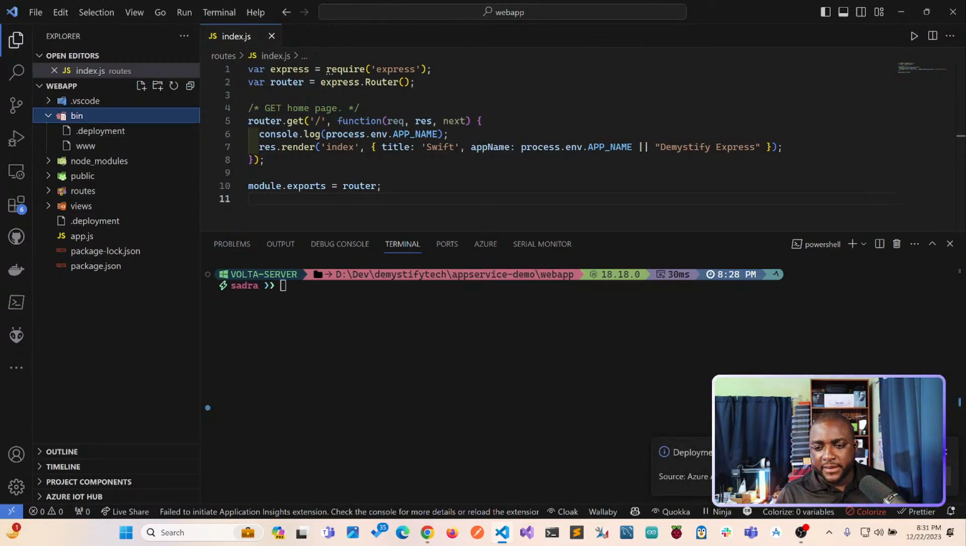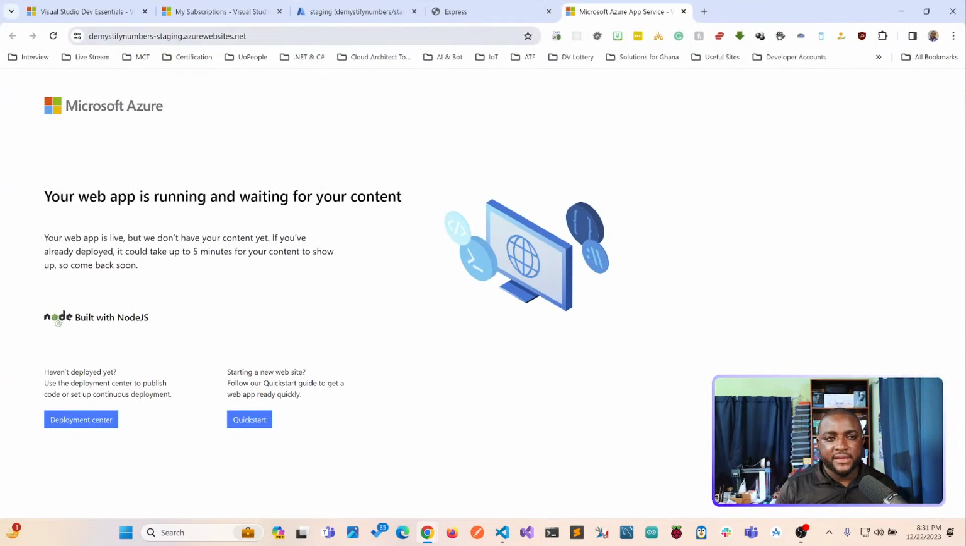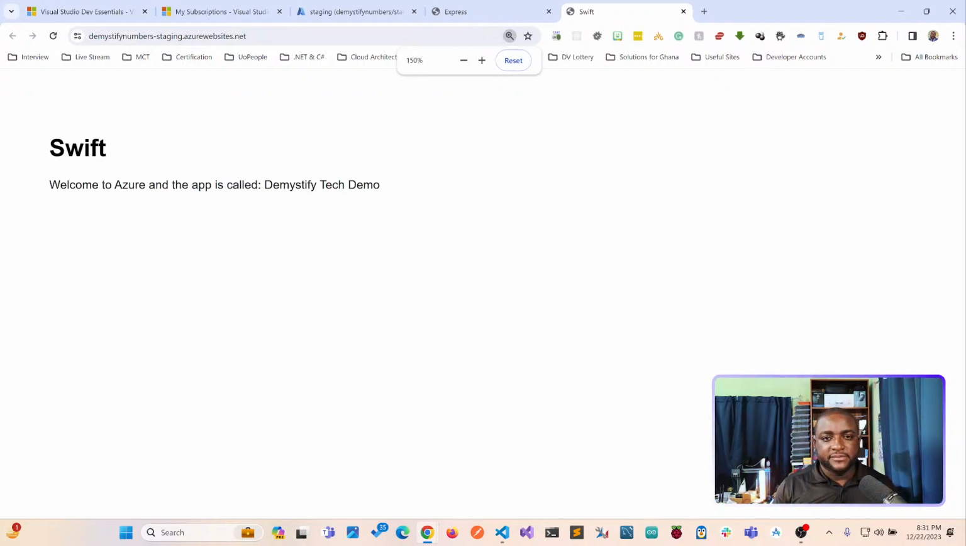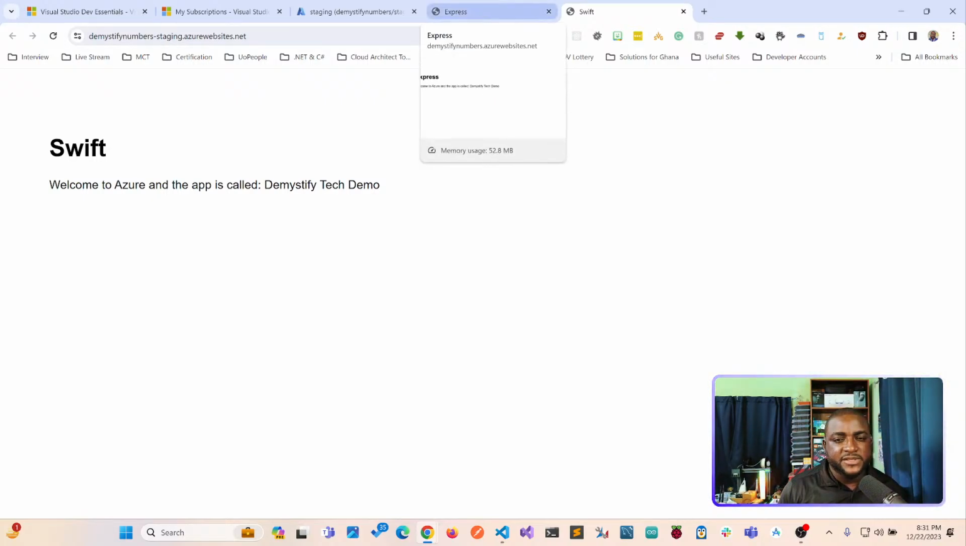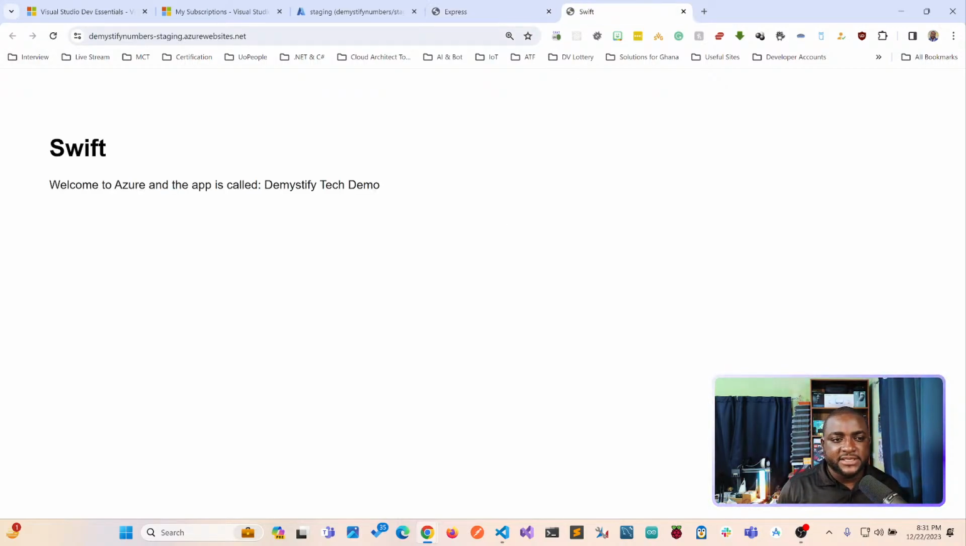Okay, there we go. It says deployment to Demystify numbers staging complete. Now let's go back to that website, which we have here. As you can see, the Demystify numbers staging Azure website. Let's refresh this. Look at that. Check this out, we have Swift. So we've successfully deployed this into a different environment, a staging environment. Now look at the production one, Demystifying numbers.azurewebsite.com. Still refresh. This is Express. But we said this application is Swift. It's no longer called Demystify Tech Demo.